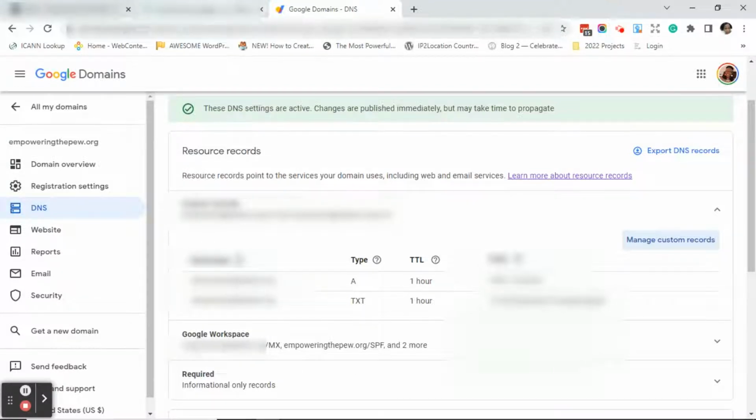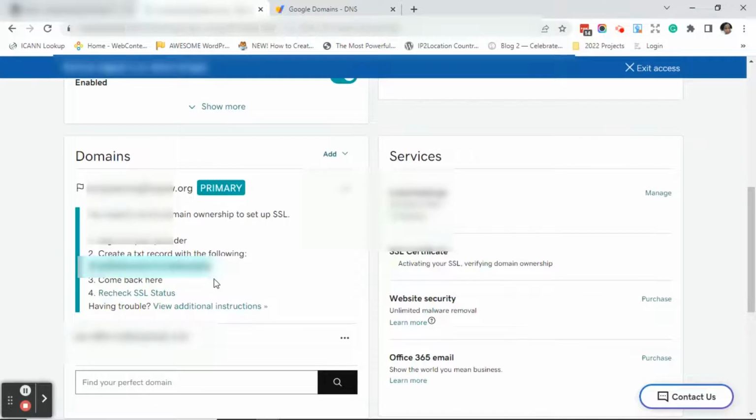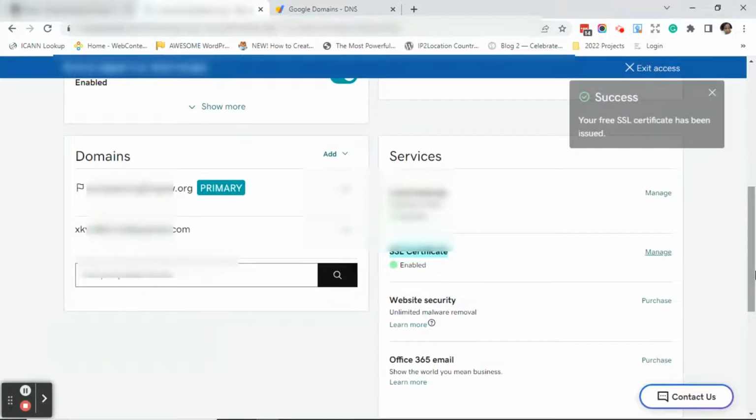Let's go back over to GoDaddy to make sure that we followed all of the necessary steps. And as you can see, number 4 of the steps that we read earlier says recheck your SSL status. So I'm going to go ahead and click on that. Over on the right, you will see where your SSL certificate is. It says activating your SSL, verifying domain ownership. Sometimes this takes a little while, but as you can see, it almost immediately says your free SSL certificate has been issued.